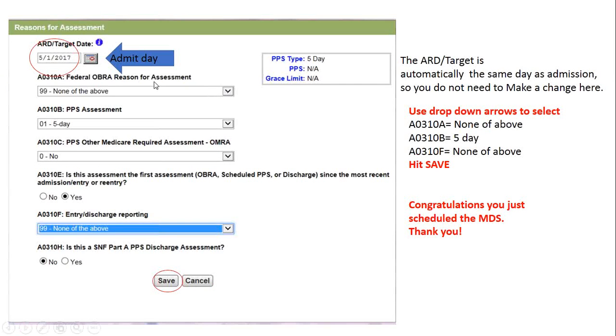Just leave it alone. You're going to set the over reason as none of the above. You're going to set the PPS assessment as a 5-day, and then you're going to drop down to entry or discharge, and it's going to be none of the above. So those instructions are right here on the right-hand side, and I suggest that you print this slide at least so that everyone has it at the desk and can remember what to do. You hit save, and now you have scheduled the MDS, and that is it.